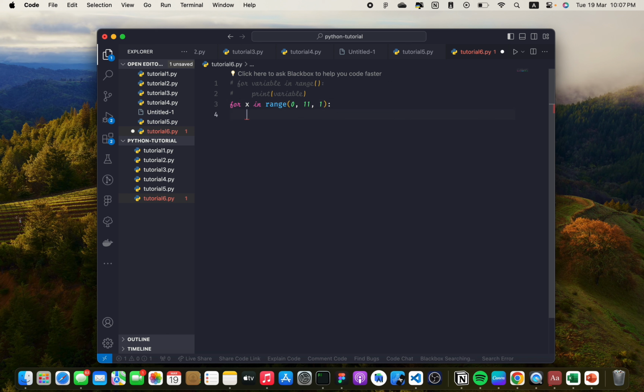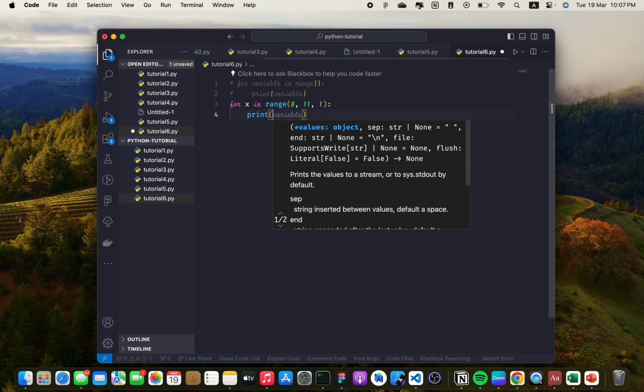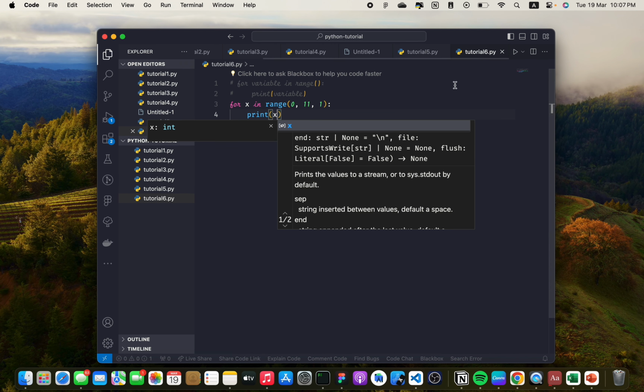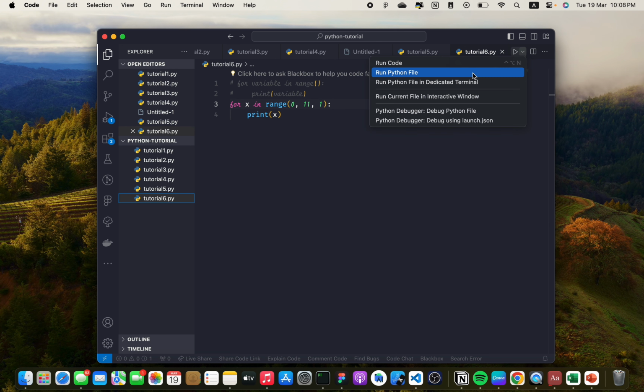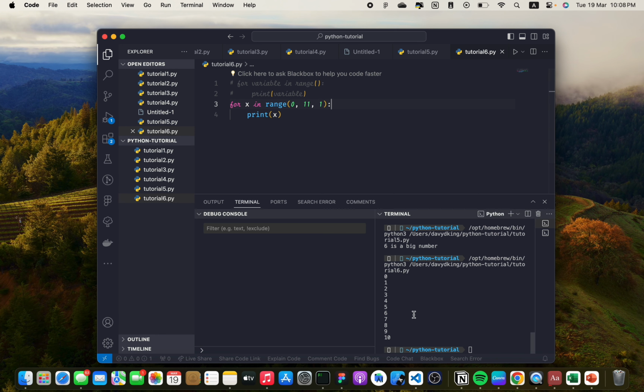So we can say print x. Let's run our code and you see how it works. It printed 0, 1, 2, 3, 4, 5, 6, 7 up to 10. You could also use only one argument. You can say 11. If you say 11, Python automatically knows that it's starting from 0, and automatically increases it by 1. So it's going to be less than 11. So this is printing 0 to 10.